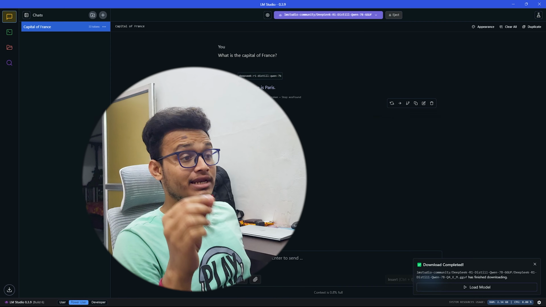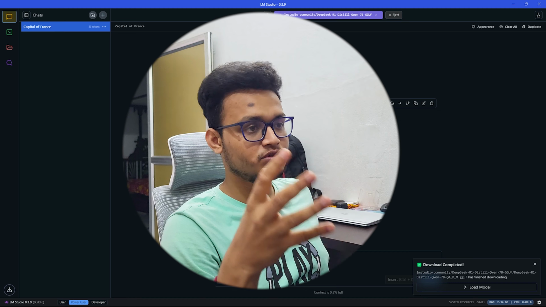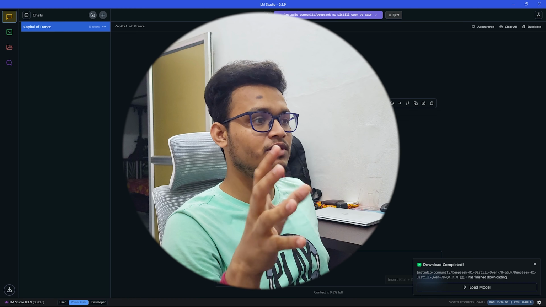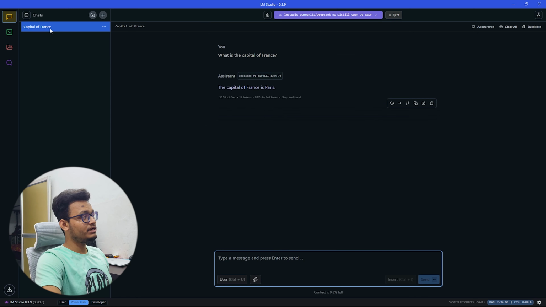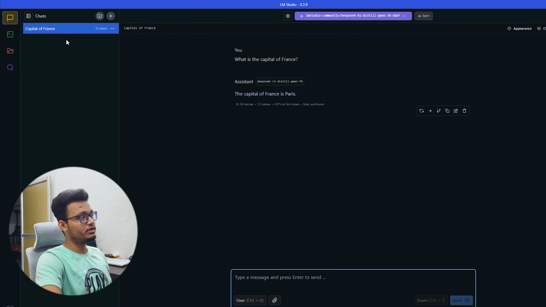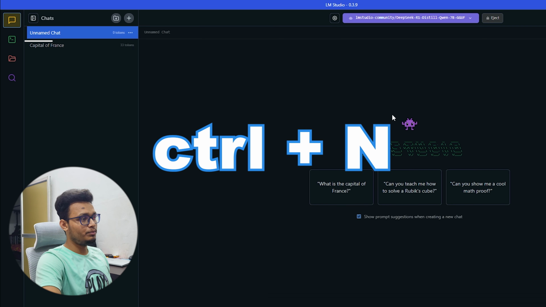The great thing about lmstudio is not only do you have the flexibility to choose from different open source models, but you also have a clean UI like any web interface counterpart. As you can see, it's maintaining a chat history, and if you want to open a new chat, you just have to press Ctrl N and it will open a new chat.